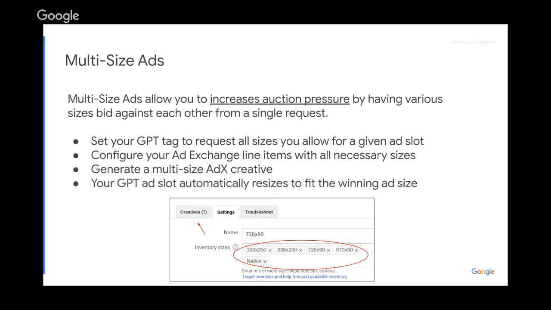One thing that we do recommend, you might find it easiest, is to group all of your horizontal sizes together and group all of your vertical sizes together. So this means that if you have a right rail and you want all of your tall ads, and you don't mind if it's a 160 by 600 or 300 by 600, you can allow them all to serve in that one slot.